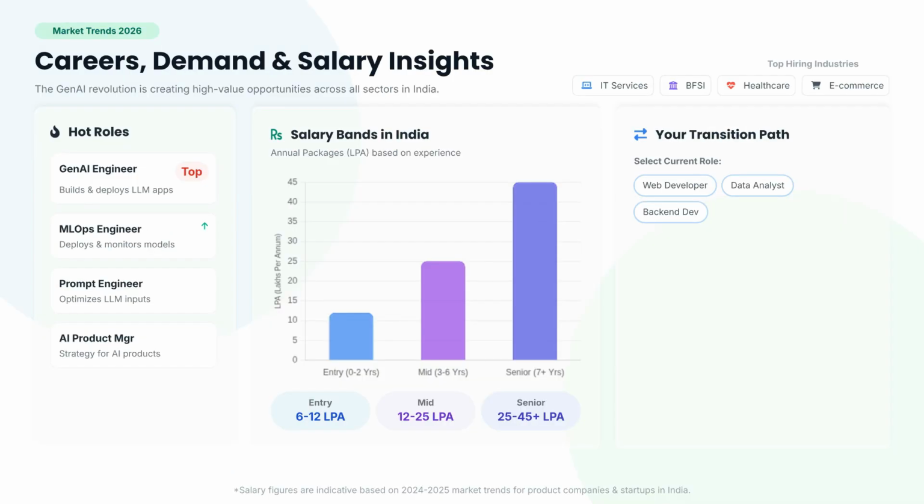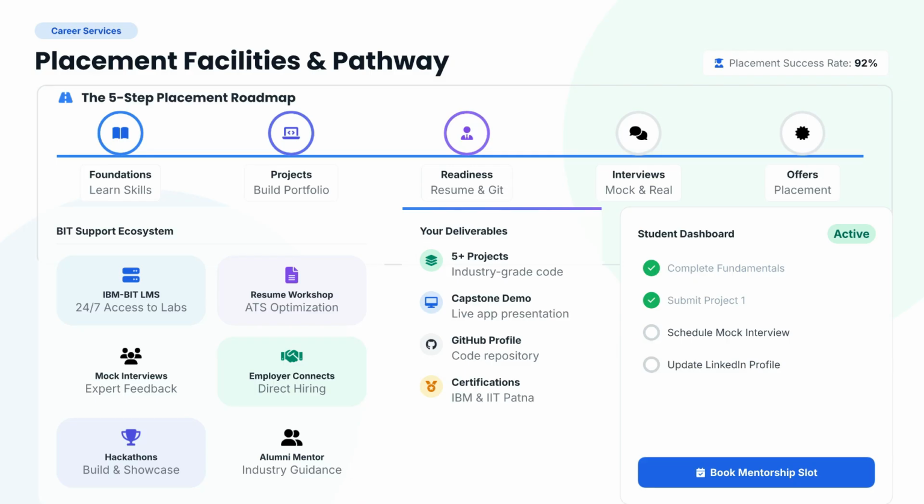Hot roles include Gen AI Engineer and MLOps Engineer, with salary bands in India ranging from 6 to over 45 LPA based on experience. We offer robust career services with a 92% placement success rate. Our 5-step roadmap includes foundations, building a project portfolio, resume readiness, interview preparation, and job offers.